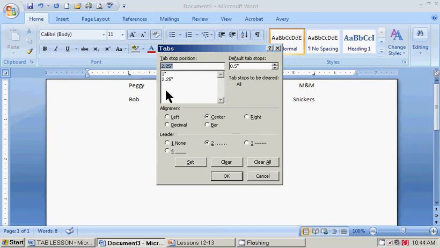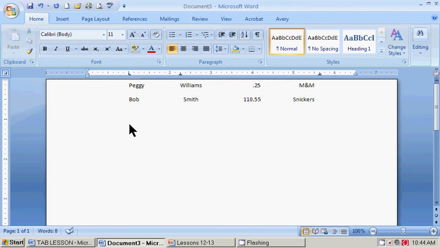And let's set one more, one at 5.63 inches. You would not know where that is. 5 inches, 5.63 inches on the ruler, so you have to enter it. Let's make it a decimal tab, and let's put dot leaders with it also, and click set. And then click OK. 5.63 decimal tab with dot leaders, number 2.